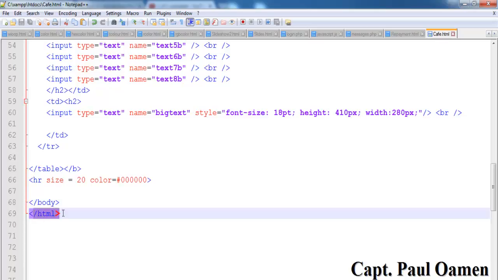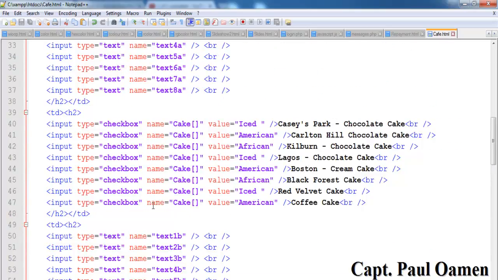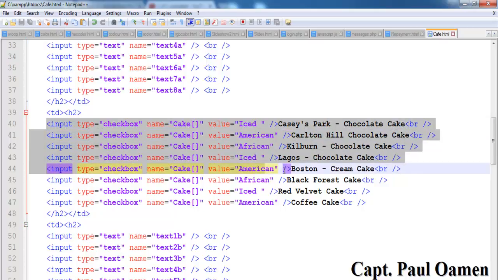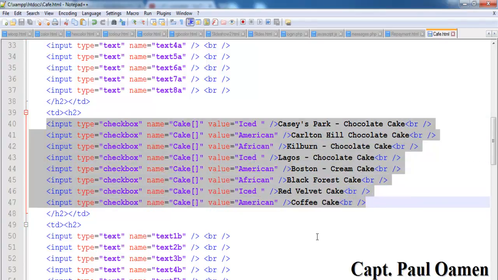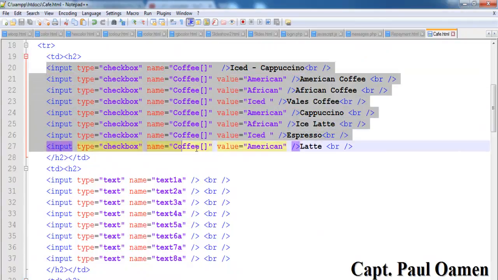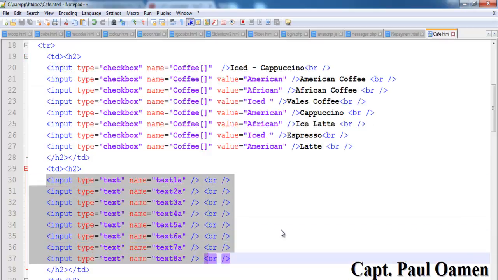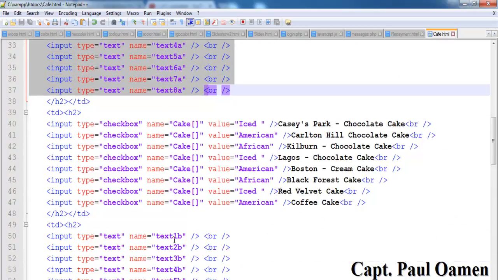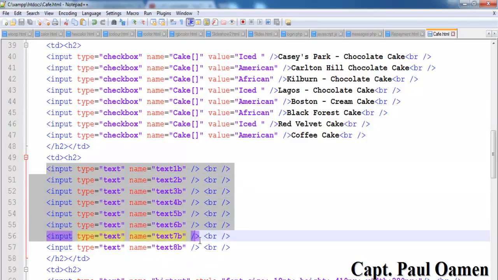and close the body of the HTML. So those are all of the cakes, like I said earlier on. Okay, and here I have all the coffees. So whatever I select goes straight into the text box here. And this text box as well, right here.